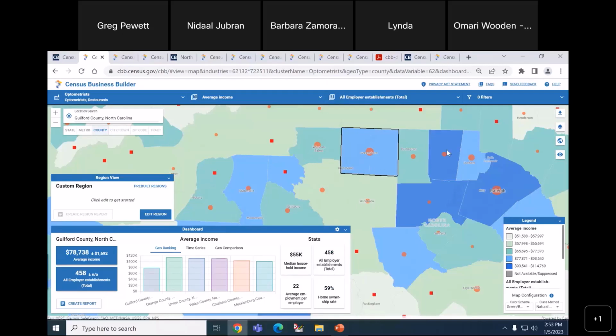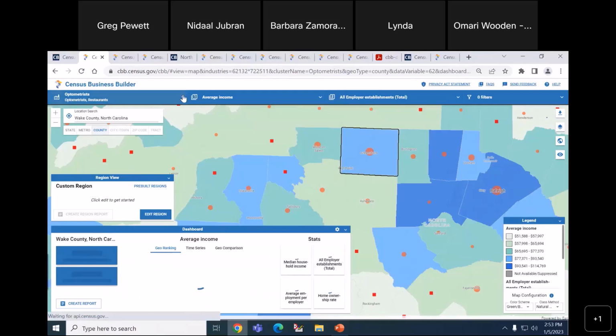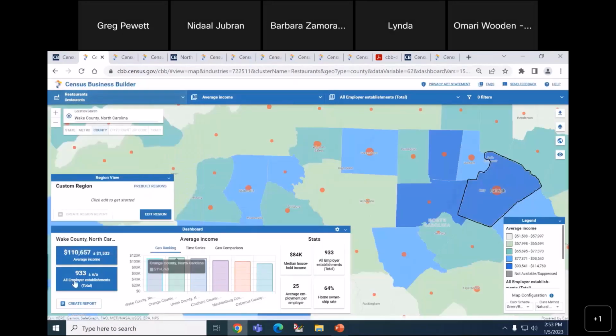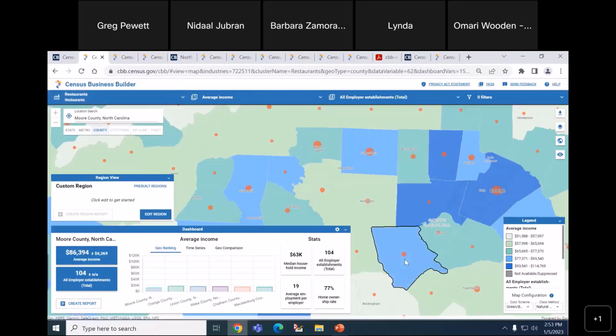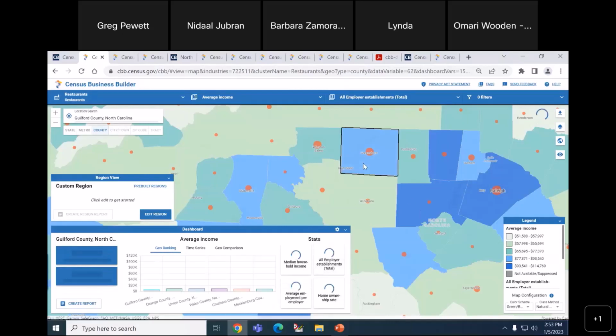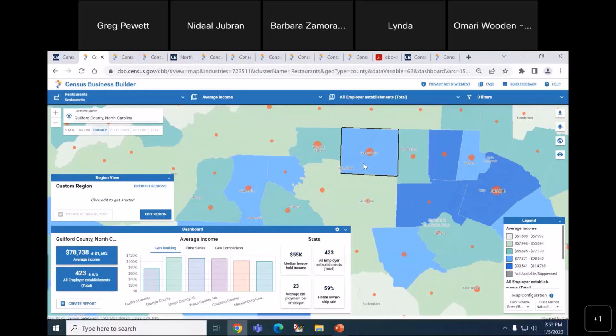That includes restaurants. Actually, I do have optometrists, so let me remove that. So we have 933 in Raleigh and 104 in restaurants. But one thing to remember is that, yes, you see that Raleigh has a lot more, and you can start looking at, okay, so what is the average employment per employer? Well, 25 in Wake County. And if you go to Guilford, it's 23.